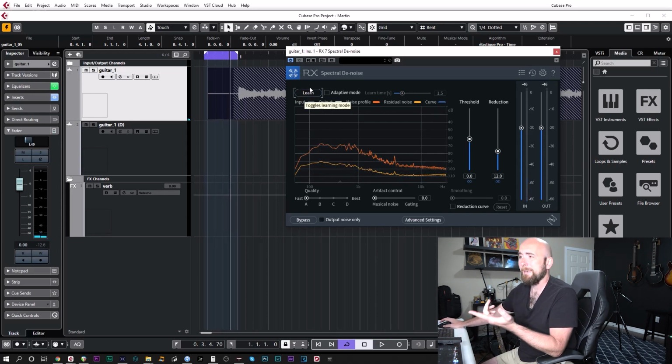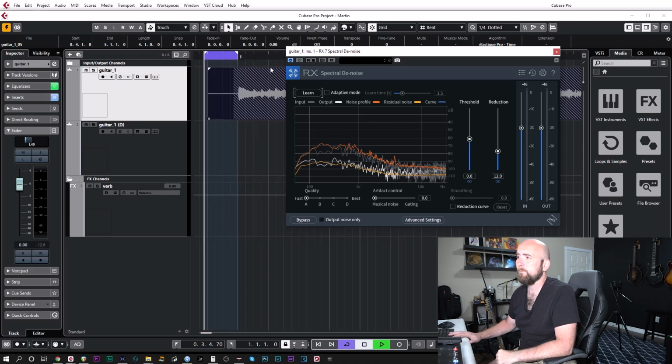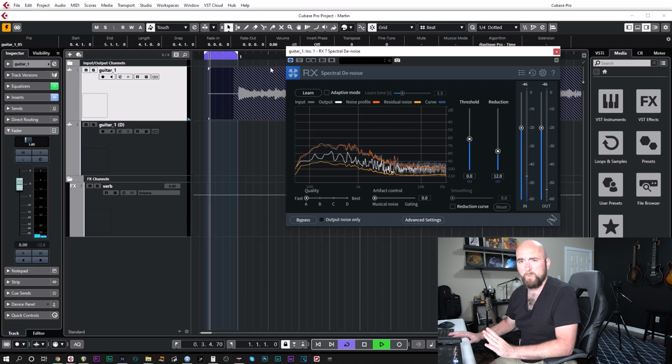I hit learn again. Now with that plugin on, I'm going to replay that same section with the noise and listen to how it sounds now. It's almost gotten rid of that noise.